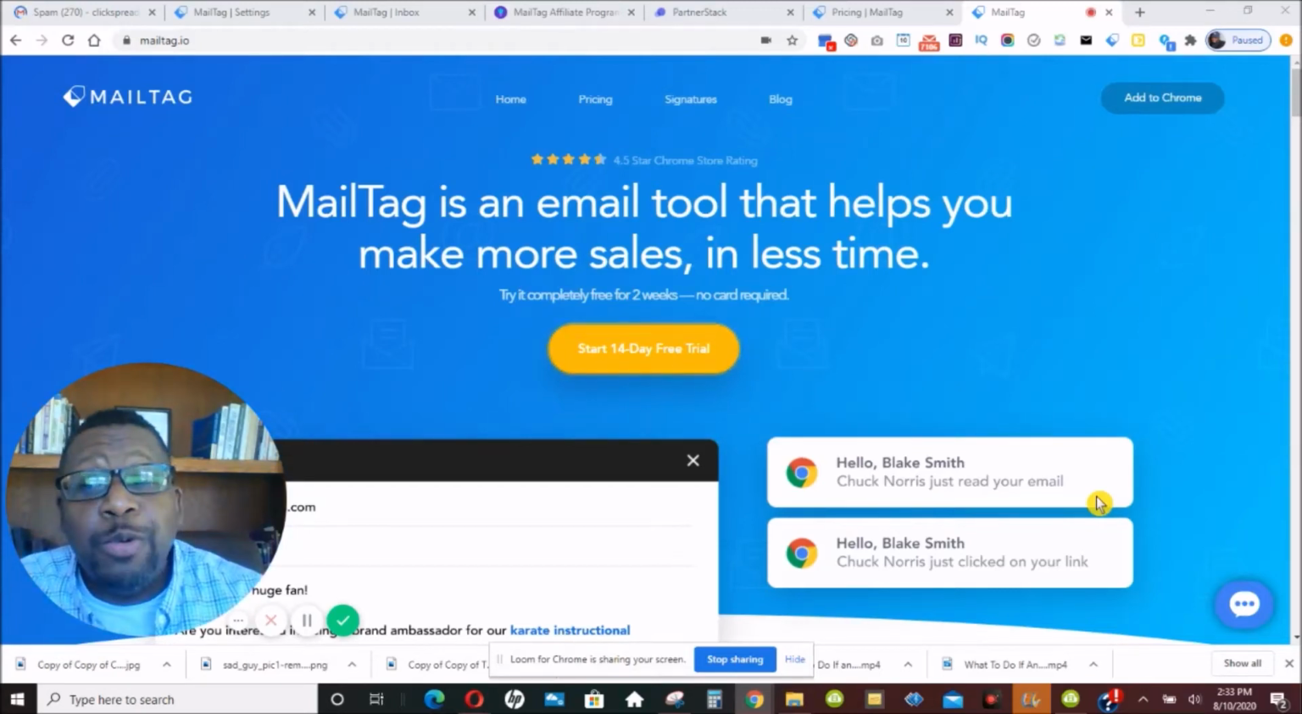Now today I'm doing a review of MailTag. I'm going to tell you why you need this awesome Google Chrome plugin in your life. All right, let's get started.